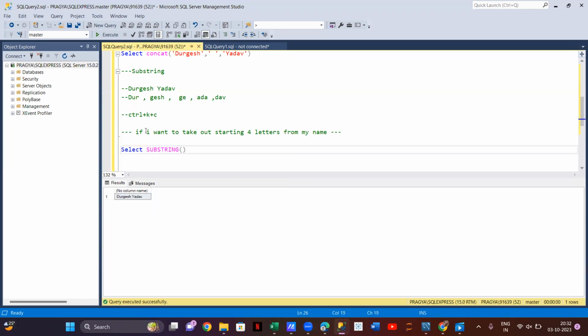Now this substring function takes 3 parameters, which means it takes 3 types of values, and you have to provide all 3 kinds of values. What is the first value? The first value is the string in which you want to take out a substring. So here in my example, I will take a name, Bangalore. My string from which I want to take out the subparts is Bangalore.